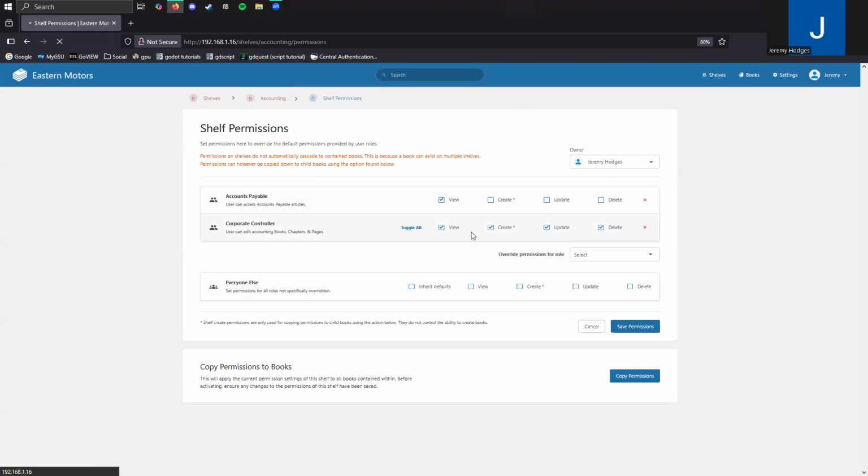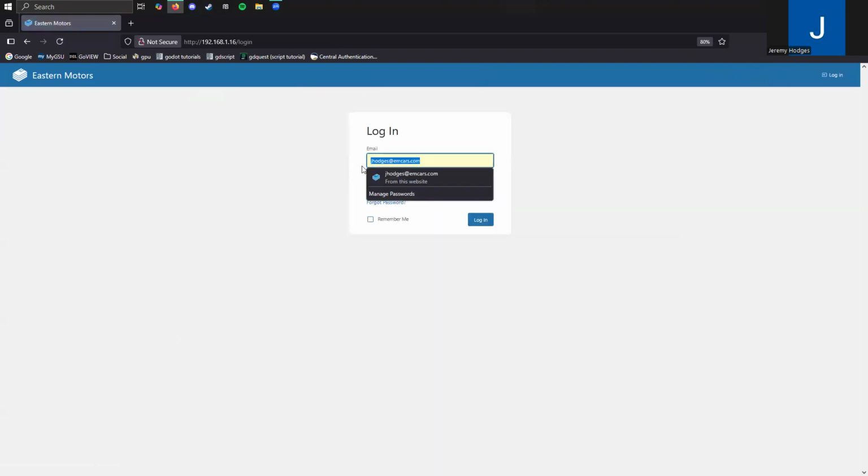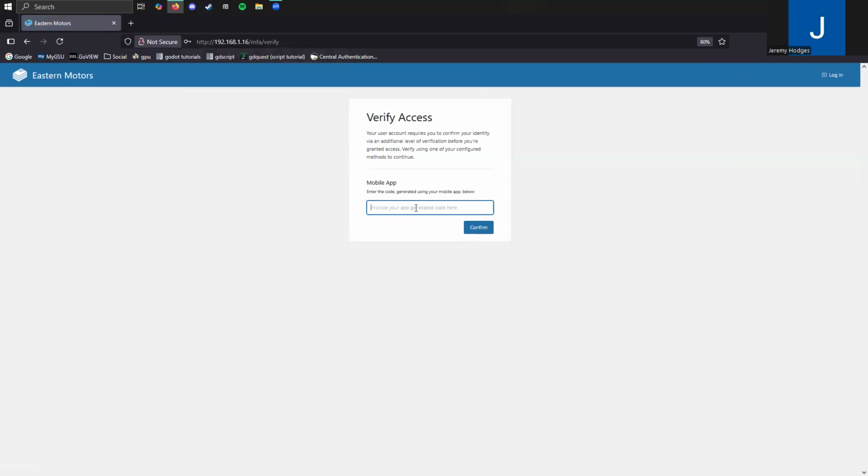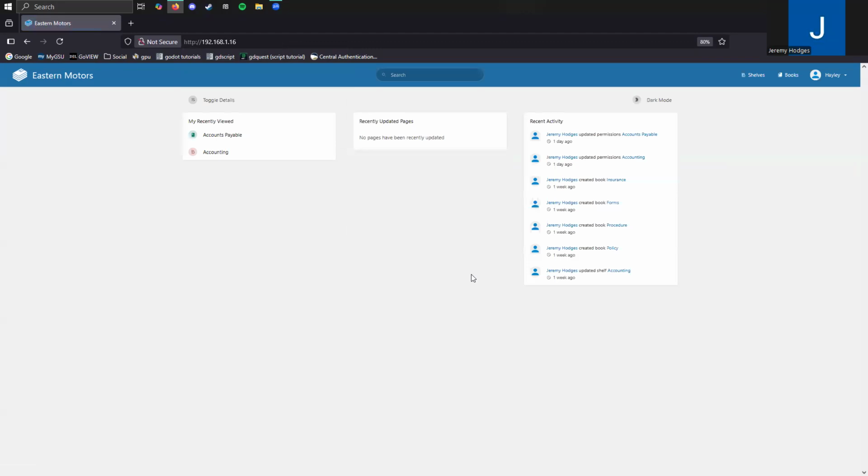If we log out of my account and into, let's do Haley Wright, who in this scenario is supposed to be an accounts payable, not a manager. We log in. The user is sent a multi-factor authentication to their method of choice. In this scenario, I've used Microsoft Authenticator. I navigate to my phone, pull the code, type it in, and now I'm logged in.